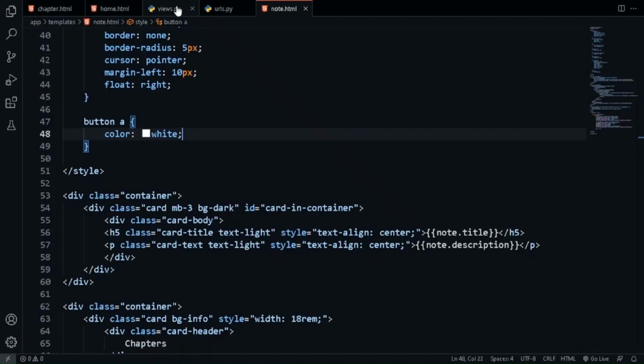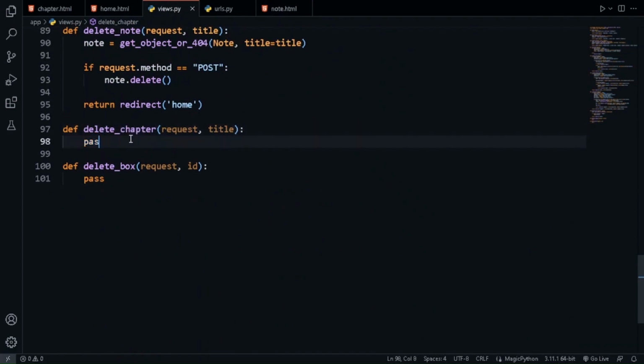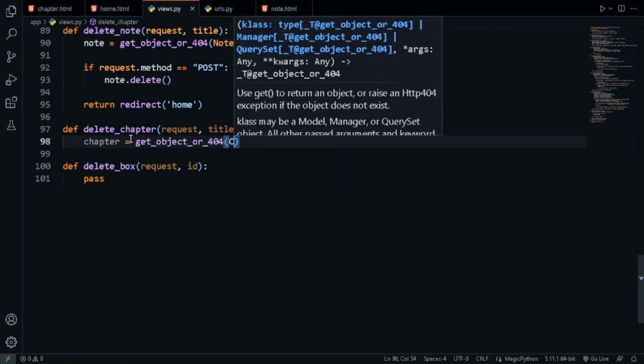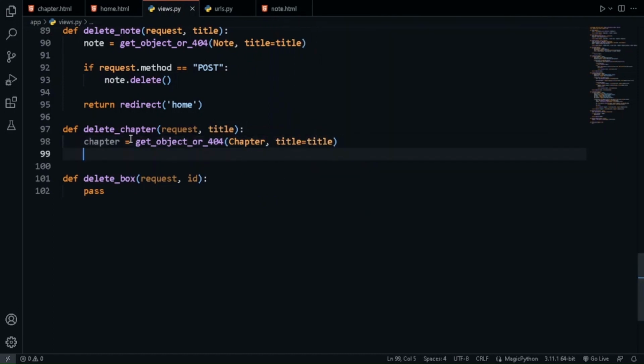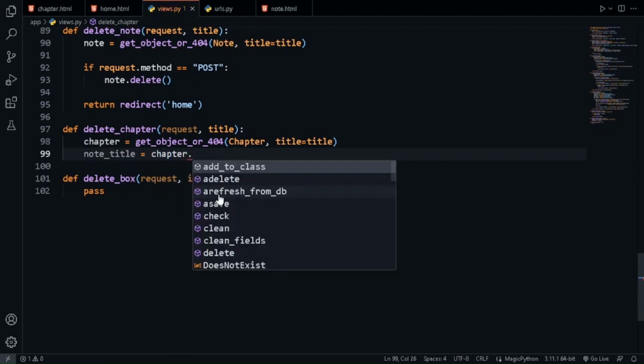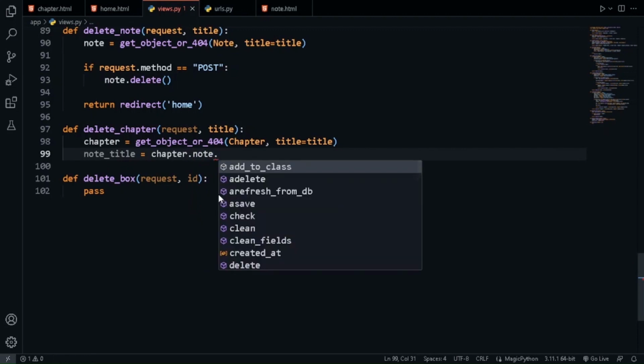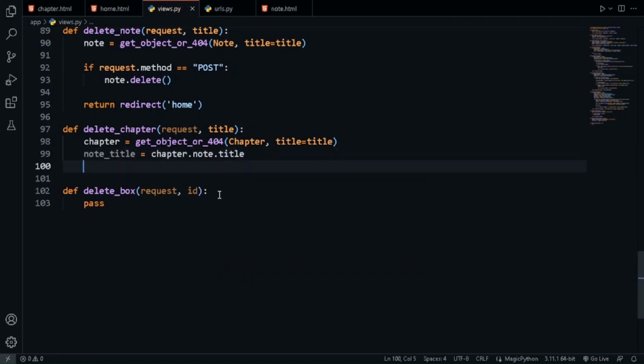Now we need to create the views function. Inside the delete chapter function, I will get the chapter, which will be equal to get object, or rather we are getting the object from the chapter model. We are filtering with it using the title, so the chapter with the certain title will be assigned to this chapter variable, and then we are going to get the title of the note. As the chapter model has a foreign key of note, we can access it using chapter.note, and then the title of the note. The note model has a field called title, so we can access it like this, note.title.